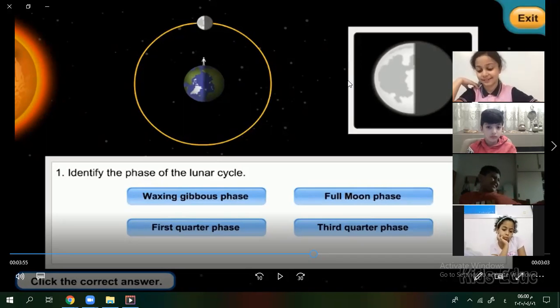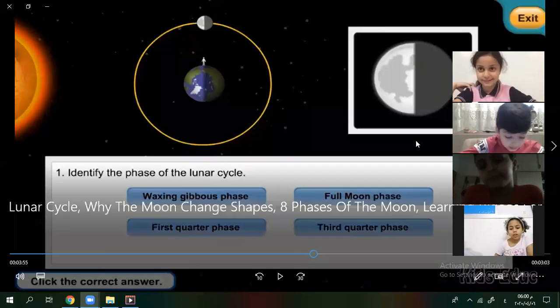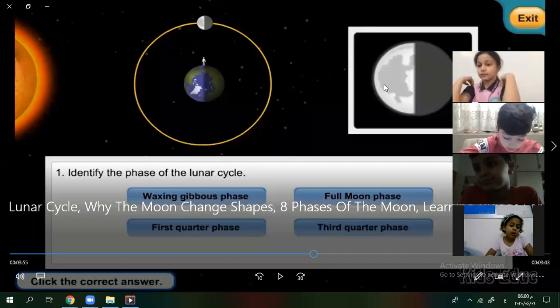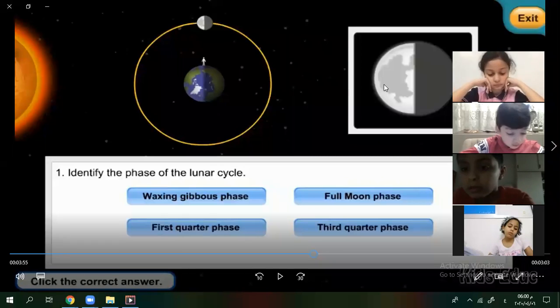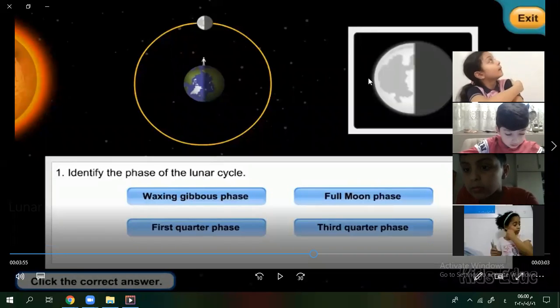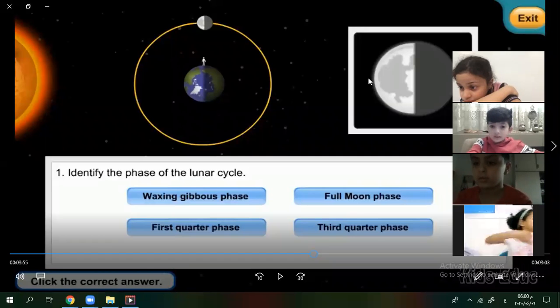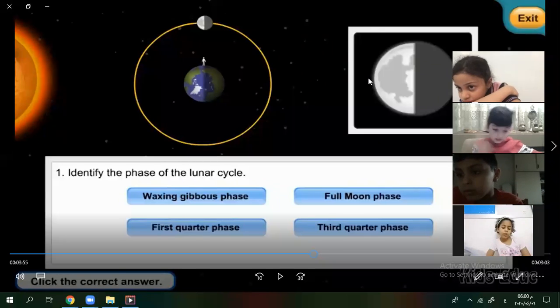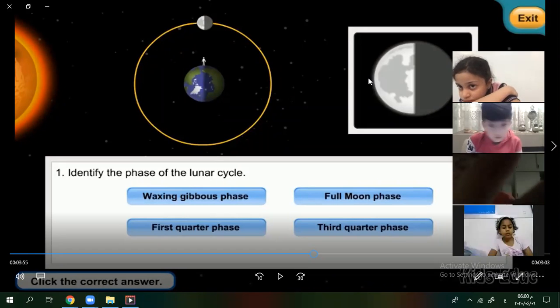Akram, solve question number 3. It takes the moon about 29 days to complete one rotation. True or false? It takes what? 27. Yes, it's false. Very good, Akram. False. It takes 27 days.